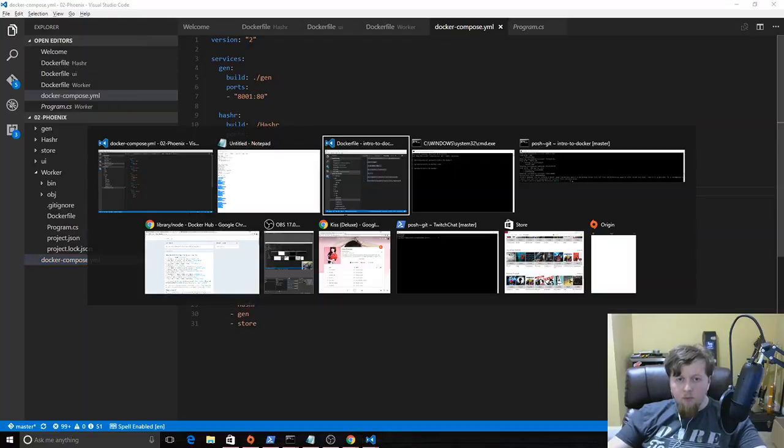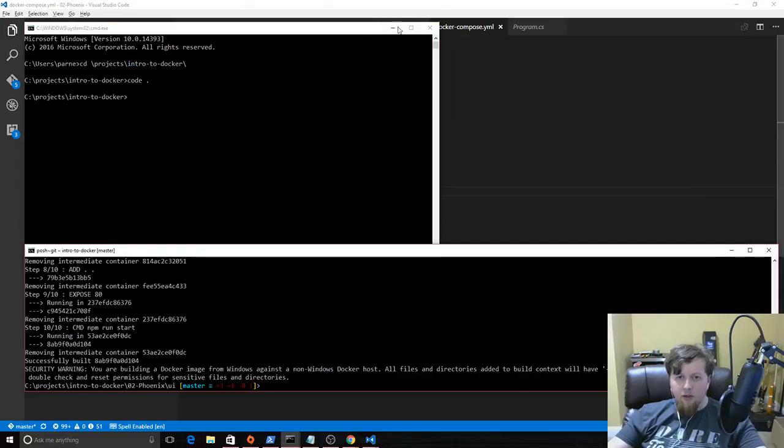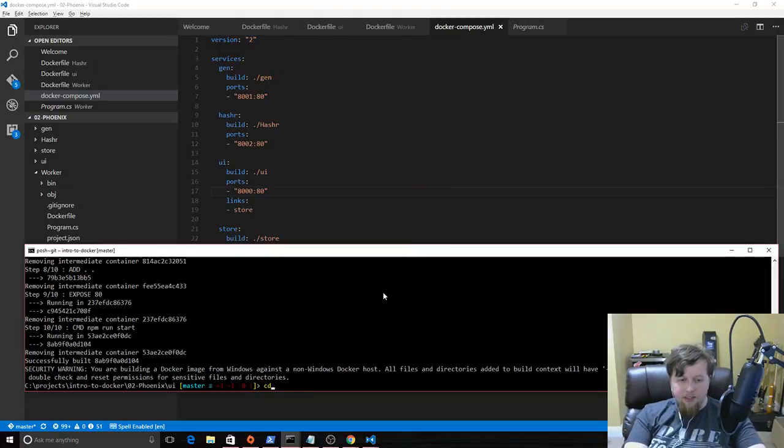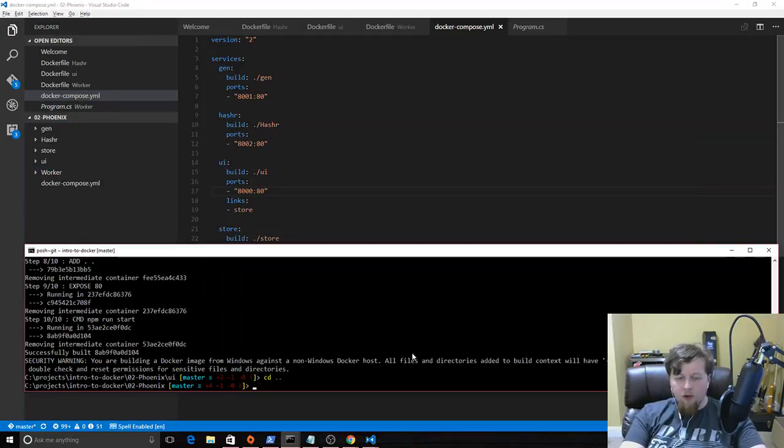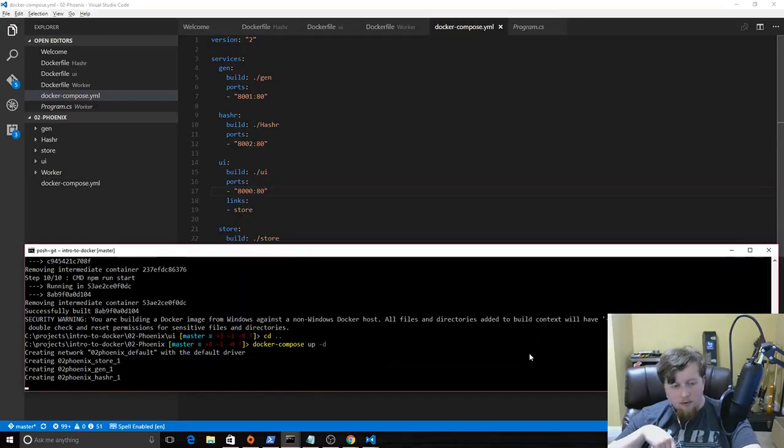So when we have that, we can go back to our shell and cd up to the root. By the way, this Docker Compose file needs to be on the root of O2 Phoenix. And we can run Docker Compose. Let me check my notes real quick. Yep, Docker Compose up -d. So we'll run it disconnected again.